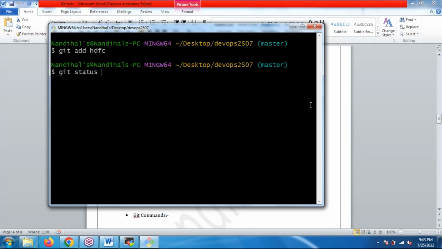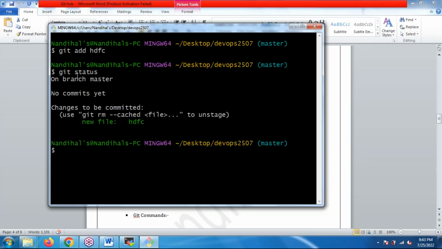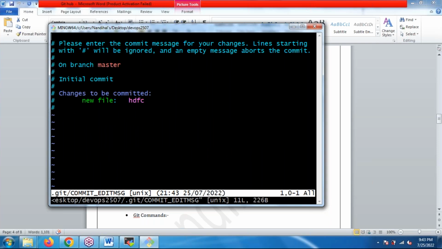Now check the status again. You can see here on branch master, no commits yet, changes to be committed. This is the file. If you want to save it permanently, we have to provide a commit here. The command to commit is git commit. When you execute this git commit, guys, it is going to open a new window. As I told you, it is just like a VI editor. Just hit enter. It is going to open a new file. Just press i, it will come in insert mode. You can provide any message here.